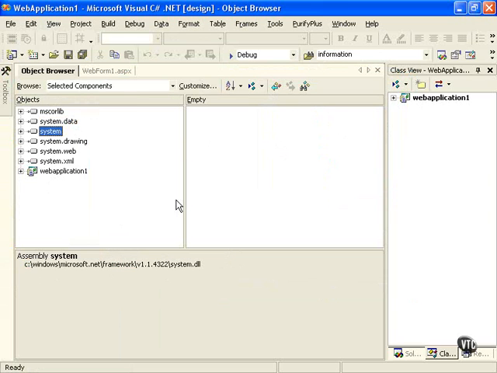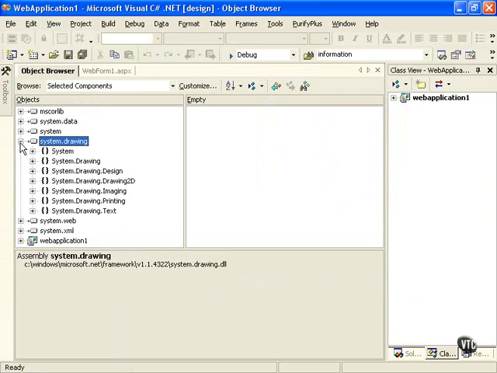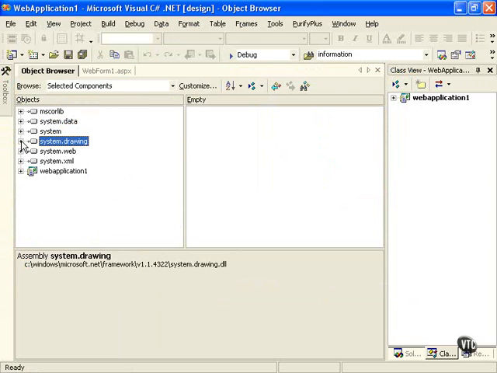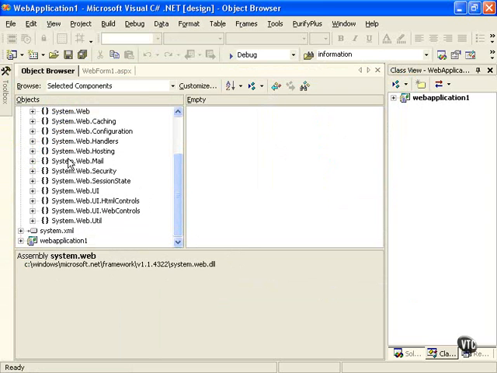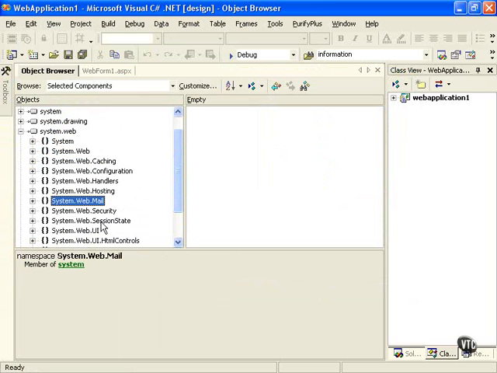And you can see that System, the big one, System.dll, has quite a lot as well. We have System.Drawing, which allows us to do GDI drawing. We can do drawing within imaging and printing and text, and you'll see that in the GDI section. And we also have our System.Web, which is dealing with our ASP.NET. This is going to contain everything we need to work with ASP.NET. You have additional namespaces here for mail and security and hosting and things like that. Session state is very important.